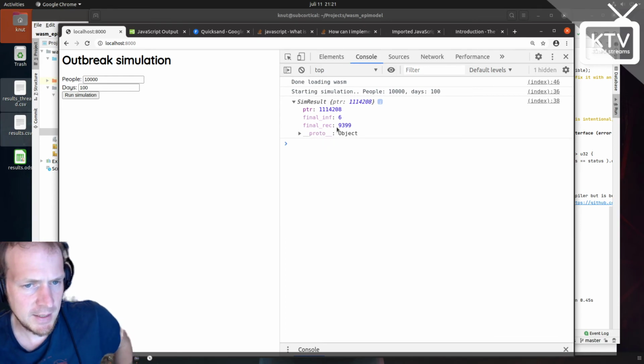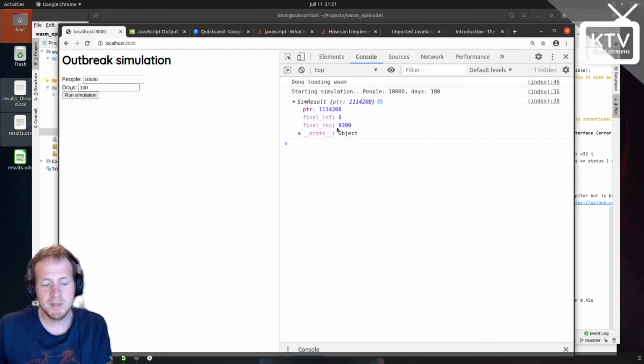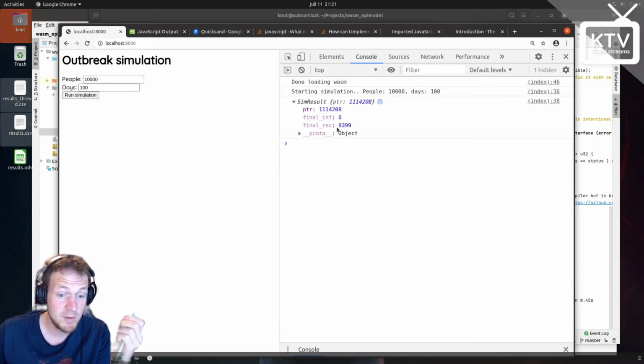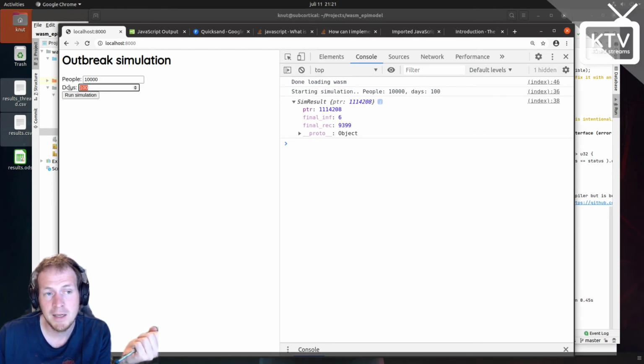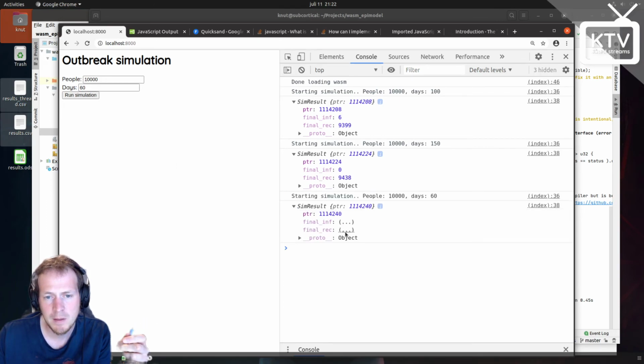Infected on the final day is 6, and 9,399 people recovered. Roughly a little bit over 5% in this run remained without any infection, and we did get 6 people infected on the final day. I think if you ran it for 150 days, there would be no infected left. And we are approaching this. So if you cut it halfway, so we cut it at 60, we would have a much higher number of infected. Now we do see that the simulation runs.